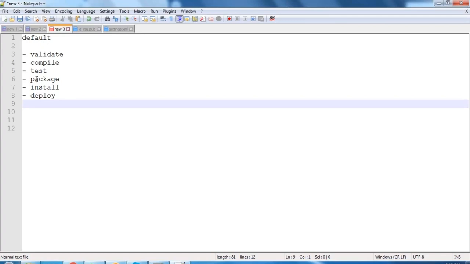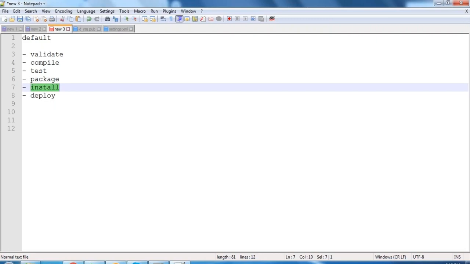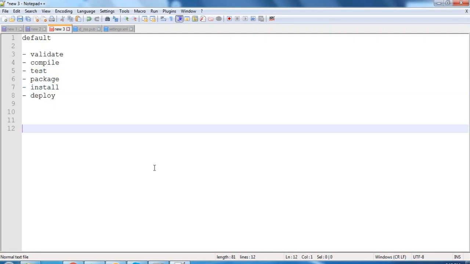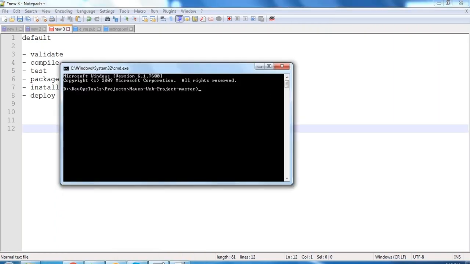So till package and install we have done this, right? Since we don't have any test cases in our project, let's say at some point of time we want to skip some test cases. This is an interview question also: how to skip the test cases? I will explain the scenario.